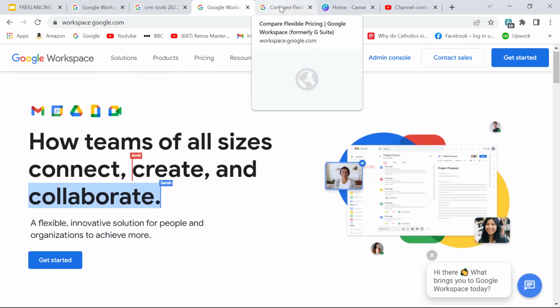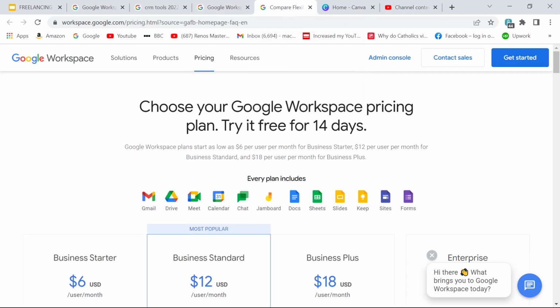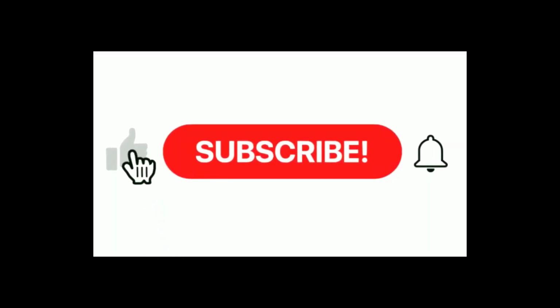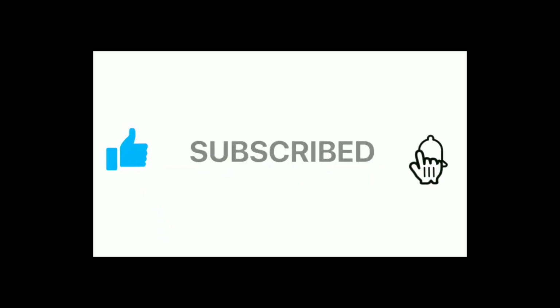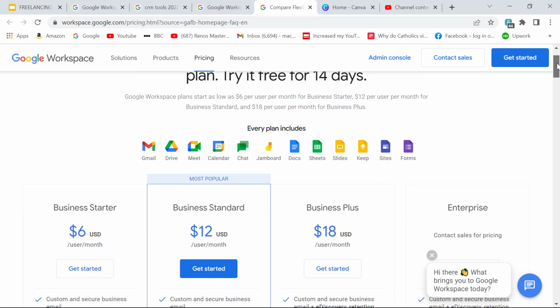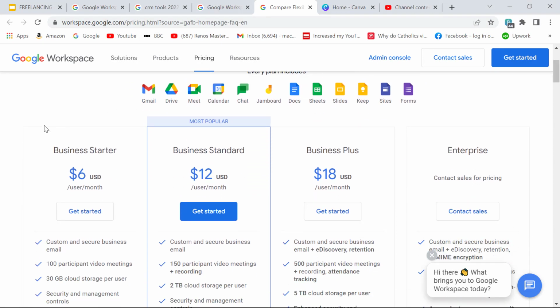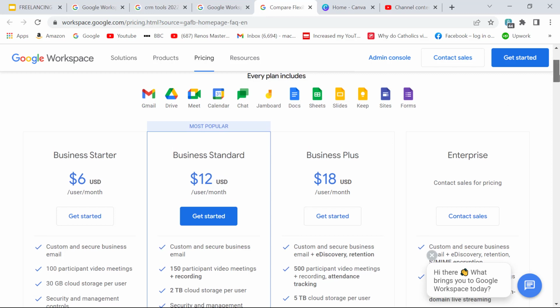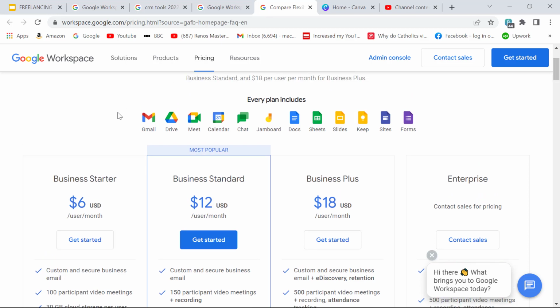Considering their premium services, here is what we will be looking at. You can pay for the Business Starter, which is just 6 USD, that is US dollars, per month. Or you can go for the Business Standard, which is 12 US dollars per month. You could go for Business Plus or Enterprise, depending on what you have the capacity to pay for or what you feel your business would need. And here are some of the products that you would have premium access to: Gmail, Drive, Google Meet, Calendar, and so on and so forth.